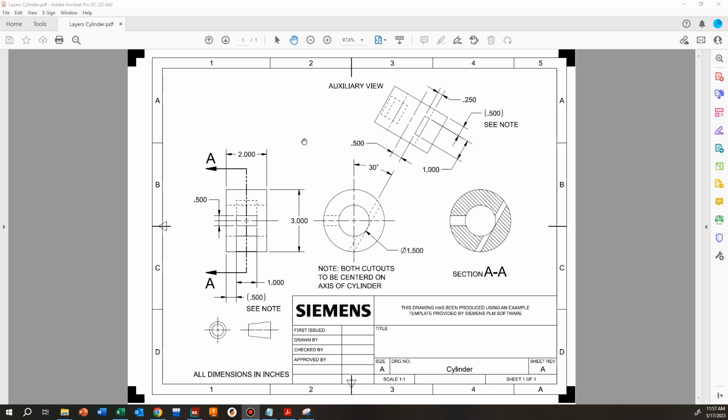All right, so in this assignment, we are going to be creating this cylinder. The cylinder has a couple of cutouts. One of them is positioned perpendicular to this vertical axis. The other one is at an angle from the axis. So a couple of new cutouts, new things that we haven't done before. We've got some reference geometry as well. So this is what we are going to be making today.